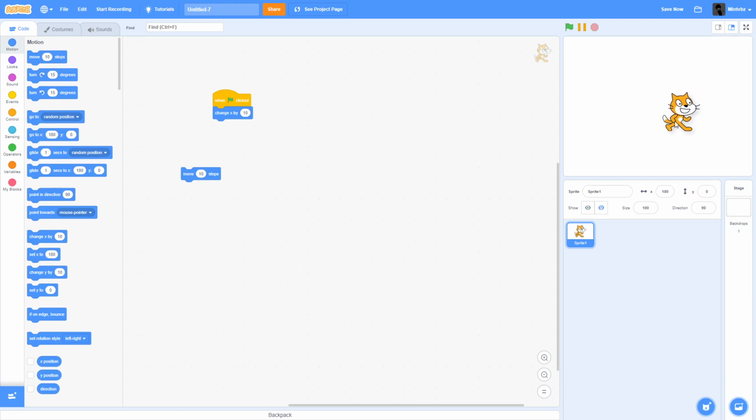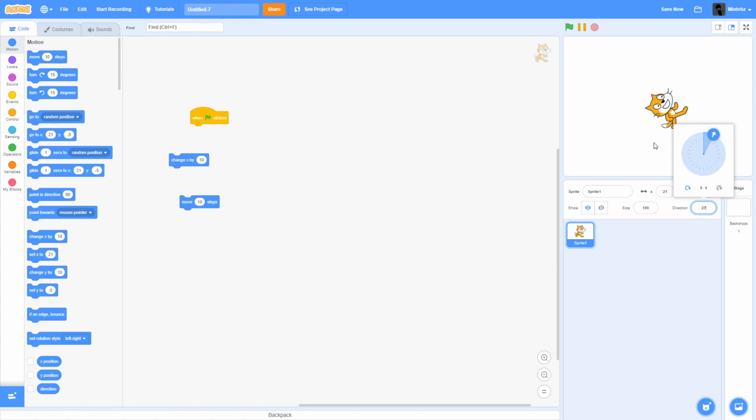What is the key difference between "change x by" and "move 10 steps"? Moving by steps will move it in whatever direction it is facing. Let's say I want to face it this way. Now if I say move 10 steps, it's going to go in that direction. Because of this, we will not have to change the Y or the X, and it will automatically go whichever way you want it to. I'm going to set the direction back to 90.